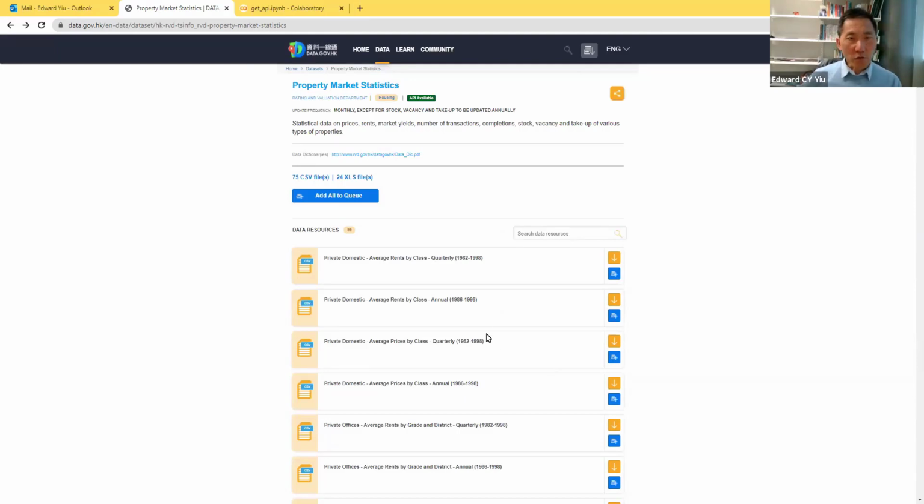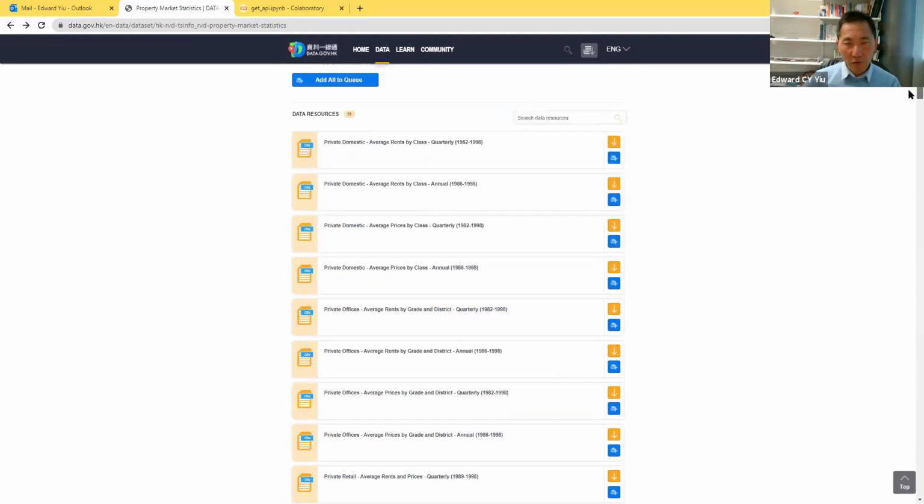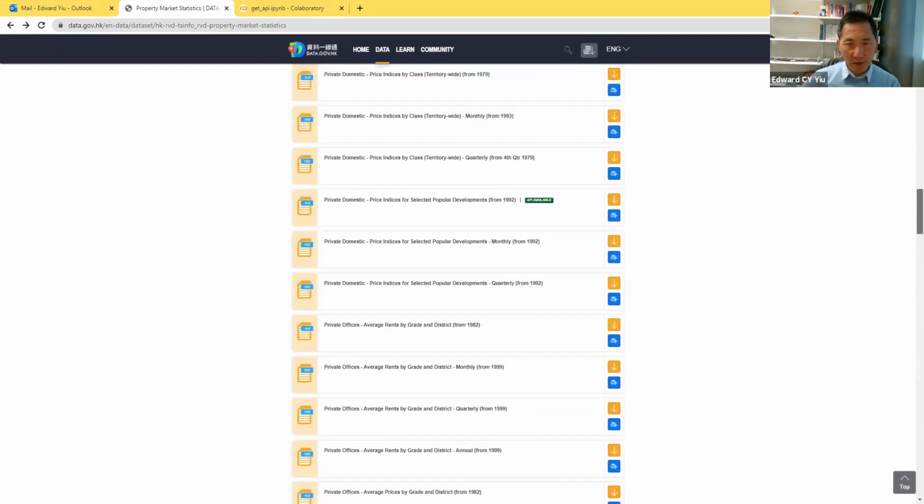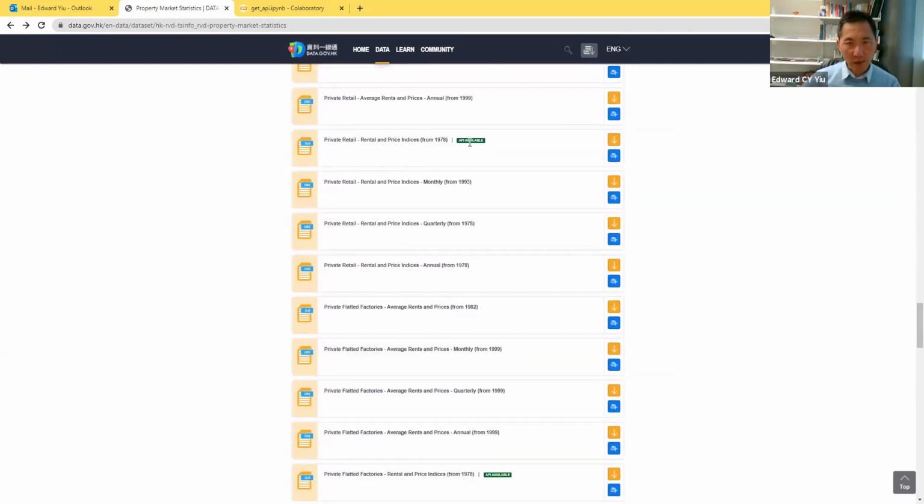Okay, today let me show you how to get data from an API. Say, for example, in this property market statistics provided by the Rating and Valuation Department of the Hong Kong government, for those data series with this green label "API available", you can get the data based on the API URL address.